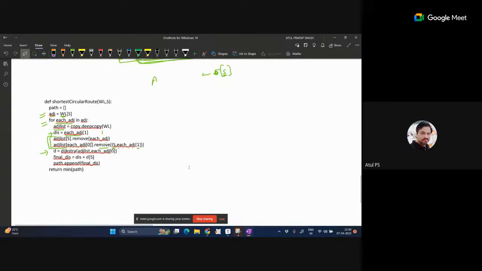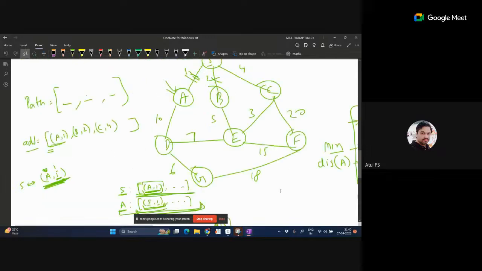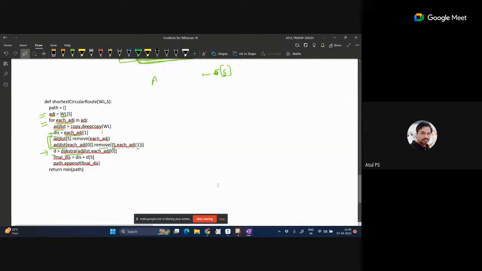And after removing this, we are directly applying the Dijkstra algorithm on our adjacent node. In this graph, after removing this edge, we are performing Dijkstra and finding the shortest distance for S. Every time we are reading one adjacent node and applying the Dijkstra algorithm on that node to find the shortest path to S after removing the edge.